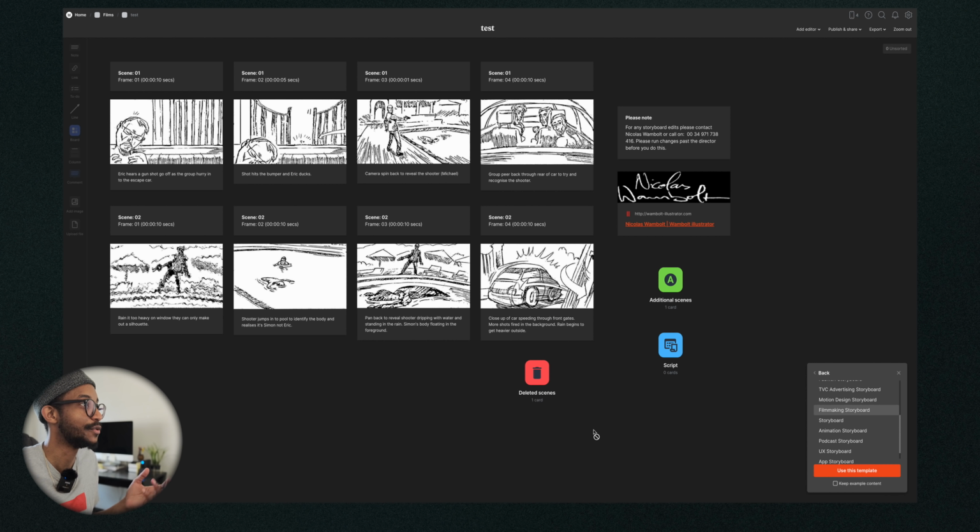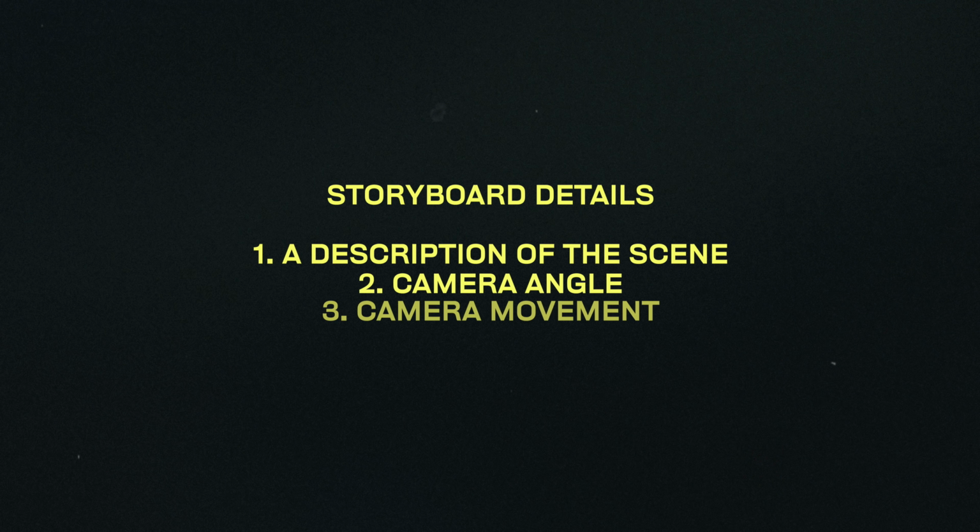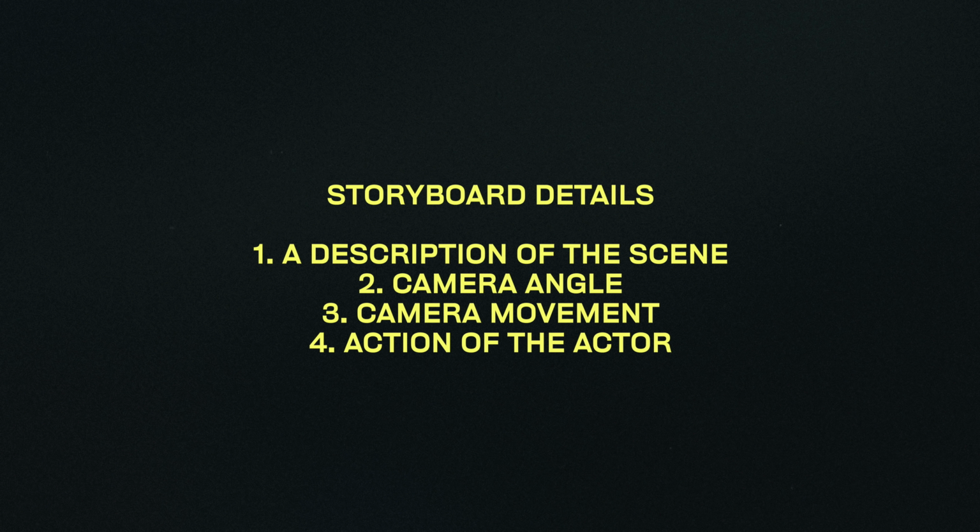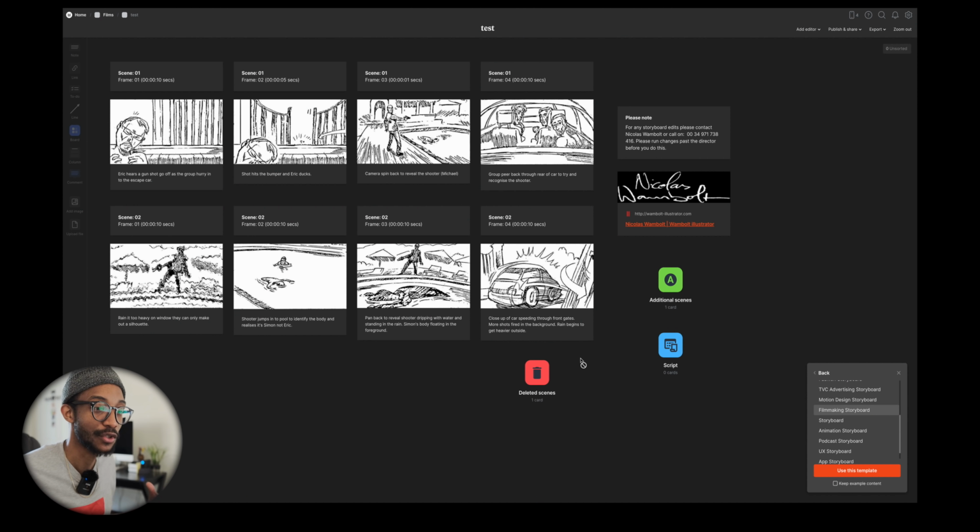Let's see what they got. Boom, oh cool, they got some drawings in here already. So here's some basic things that you would need for your storyboard just to have the right information. A small description, what the scene is, what's the camera movement possibly, what's the action of the actor. If you have those four things, it's pretty easy to expand on that later, but those are the really basic things that you would want to have.